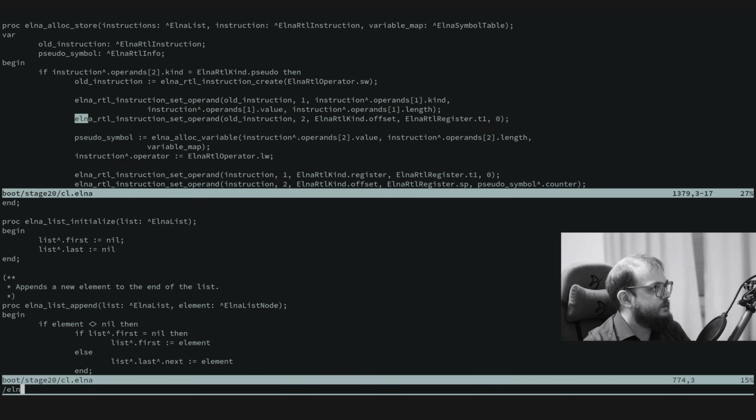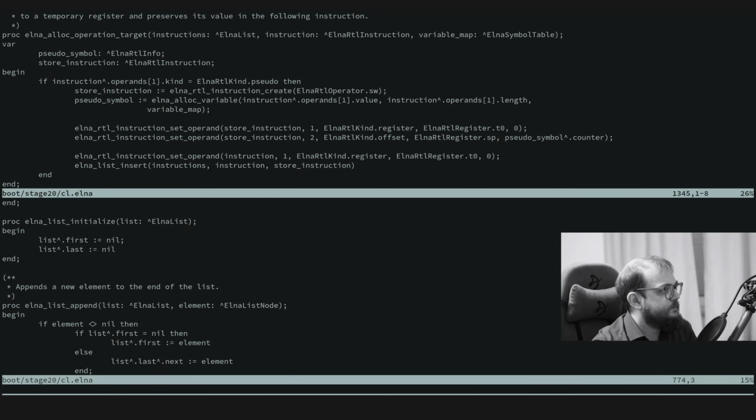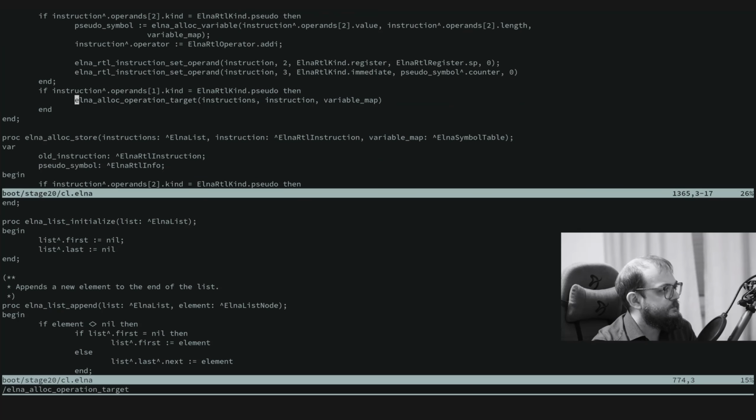Okay, this is alloc store. Or I do a final additional test. Then we have this alloc operation target, and I think that I already modified this one. Exactly. And it is used everywhere else. So we do not have other functions.